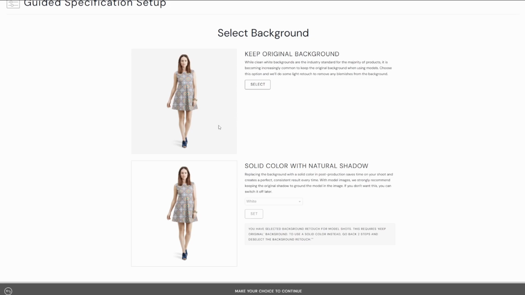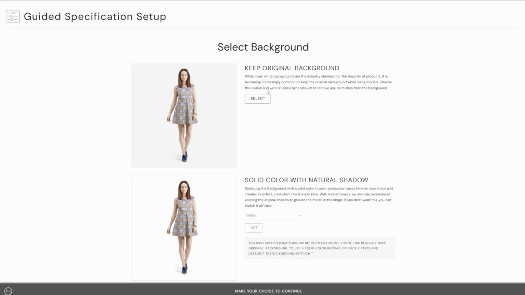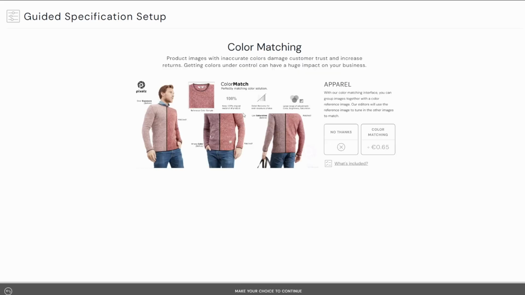And here we have a choice to keep the original background, the background from the studio, and use that cleanup that we chose a few steps back. Or you actually have the option here of choosing a separate color for the background if you wanted to have a solid gray background where you can keep the original shadow from the set instead. And I'm going to go ahead and continue to keep the original background and use the cleanup that we chose earlier on.